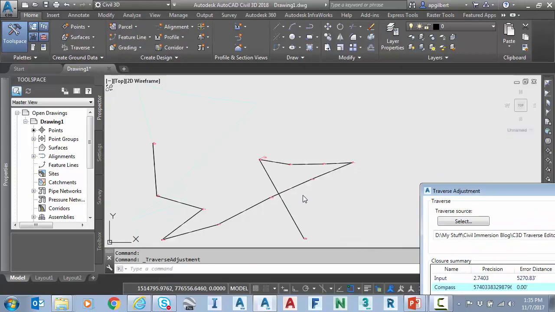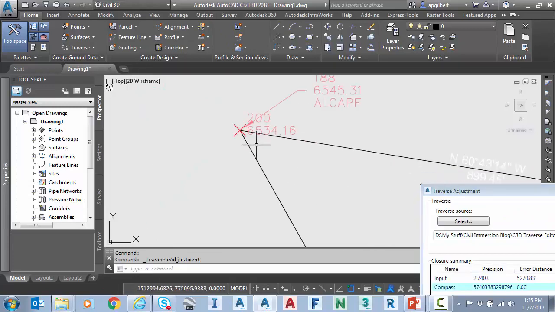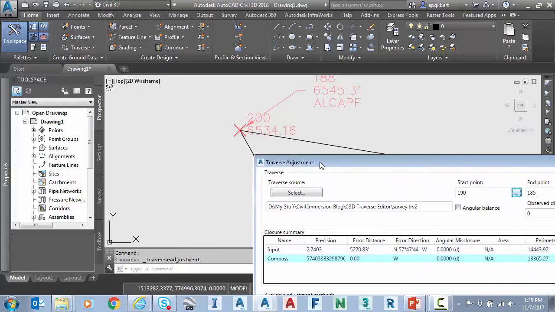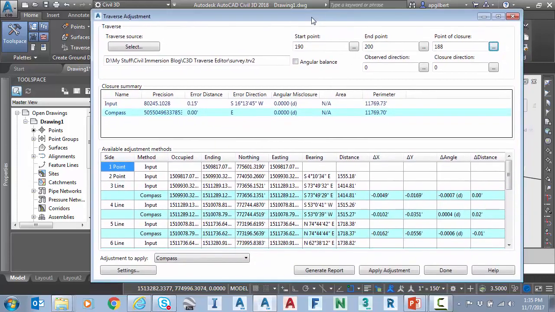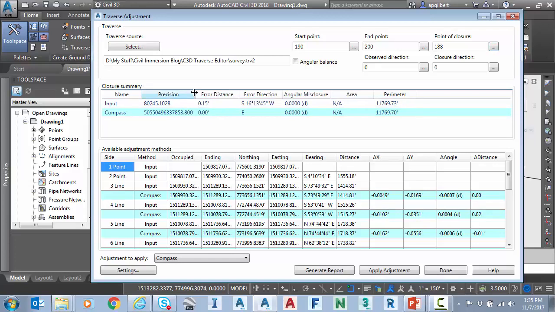And now I'm going to go find my last point. And so remember, 200 was the end point, the final computed point, and 200 should have been at 188. Of course, it missed a little bit, so the point of closure is 188, the known point number. There we go. As soon as I hit the tab key, we should see better results. And already I have 1500ths out of distance error, and that matches exactly what my hand calcs show.